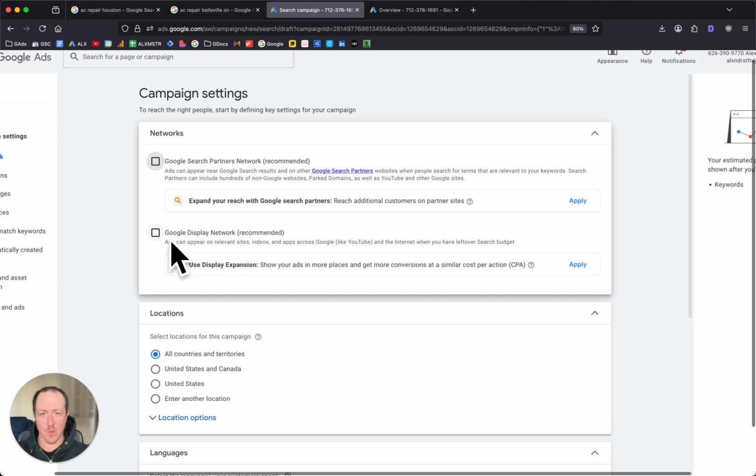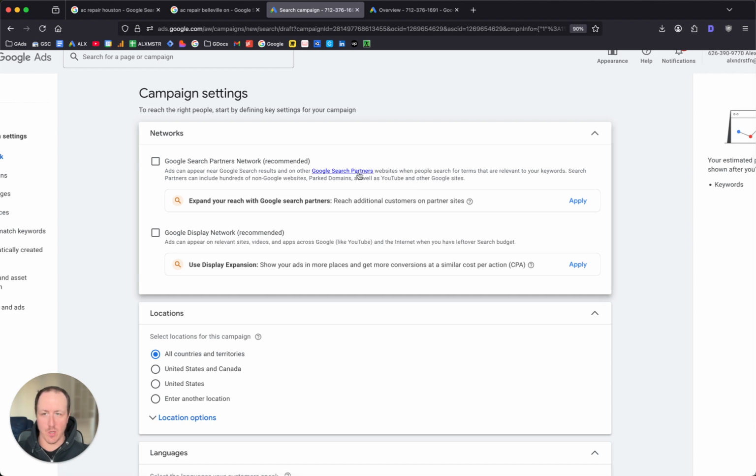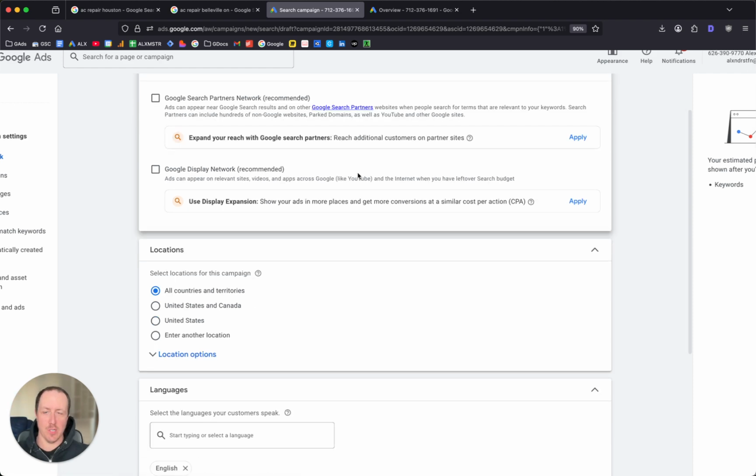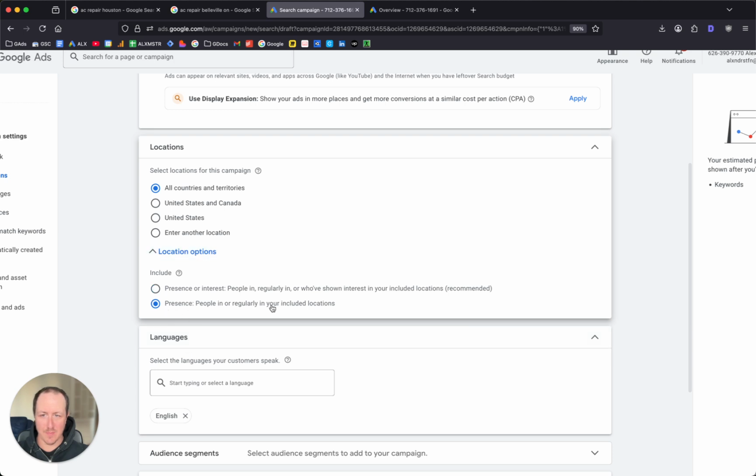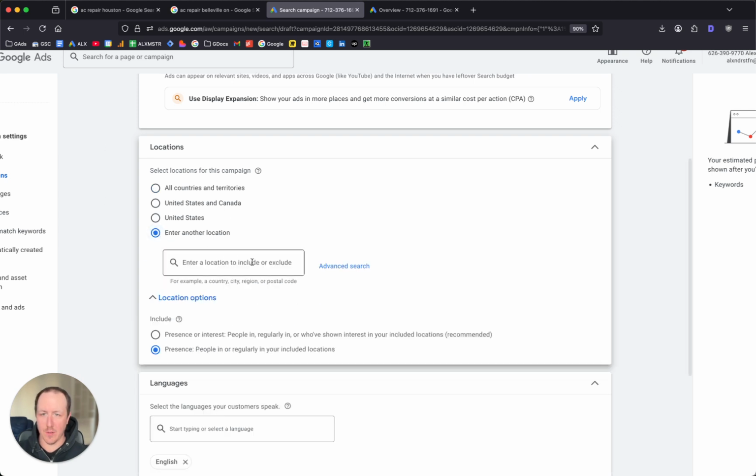We don't want to be showing up on the display network, and Google Search Partners Network is just going to show your ads on hundreds of non-Google sites, partner domains, YouTube. We just want to show up in Google search where people are specifically searching for our service. Now, for location options, huge setting here. Choose presence, people in or regularly in. If you choose presence or interest, you'll get people who've shown interest in your included location, and this is not ideal because it can be tourists, it can be people commuting, it can be people whose family live in that area, it can be people that have just looked it up randomly, especially if you're in a really busy metro area. Anyways, from here, click enter other location.